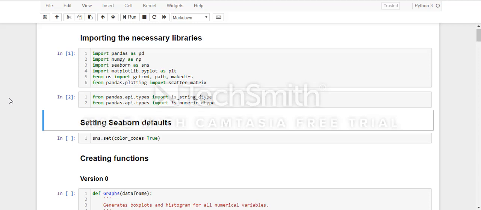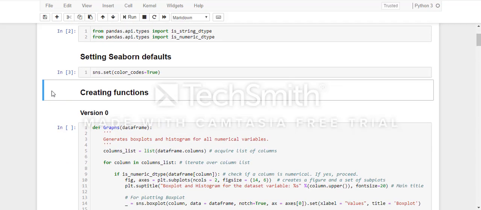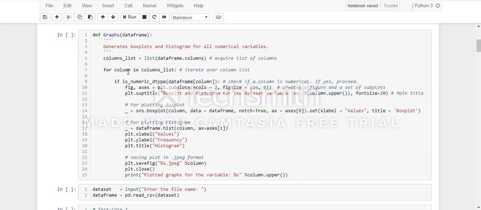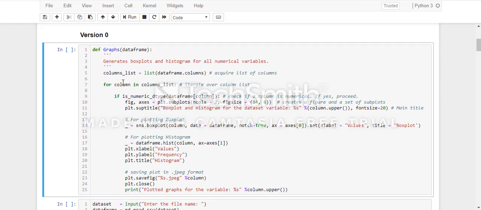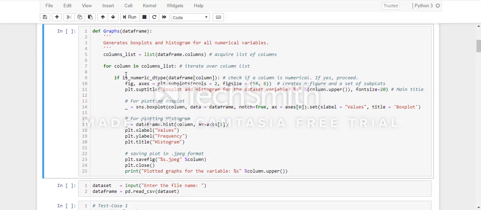and after the import is completed we'll set the seaborn defaults. What this basically does is set the color codes according to the seaborn color palette. This is the basic version of the graphs function that we have created, that takes a data frame as an input and generates box plots and histograms for all the numerical variables.